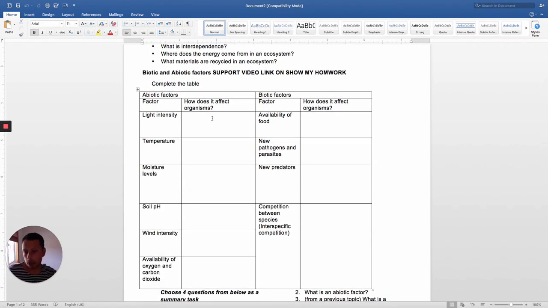As we go through our examples, you might like to write down, for example, when we look at how light intensity affects an organism, you might say the plants are affected because they rely on light for photosynthesis. Hope that explains how to do the task. I'm going to get on to explaining some of the individual bits of that now.